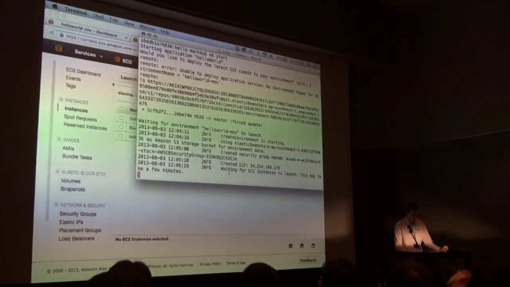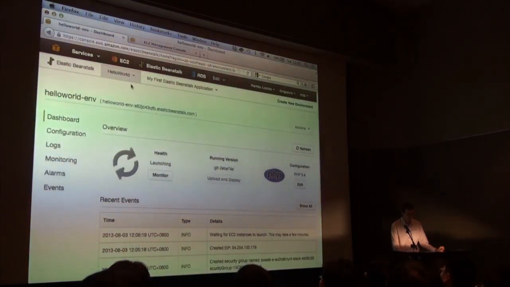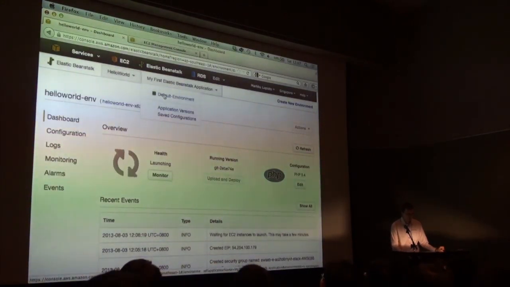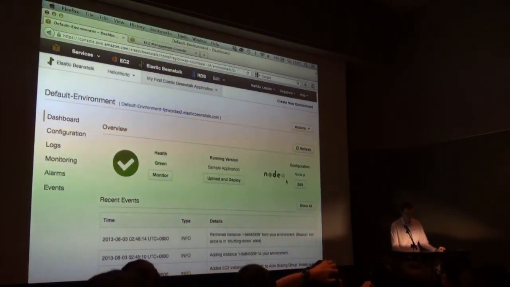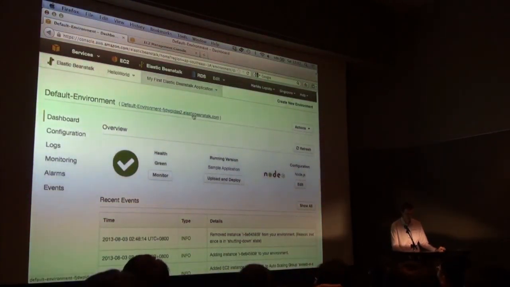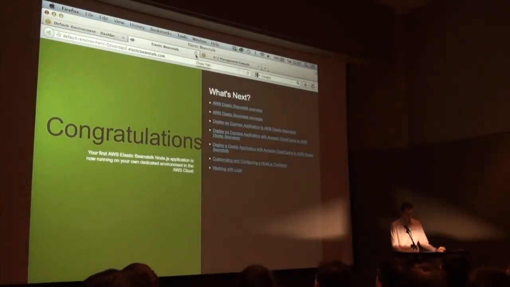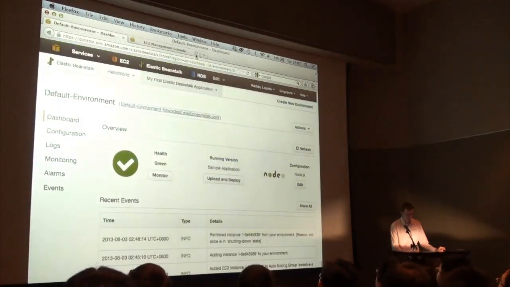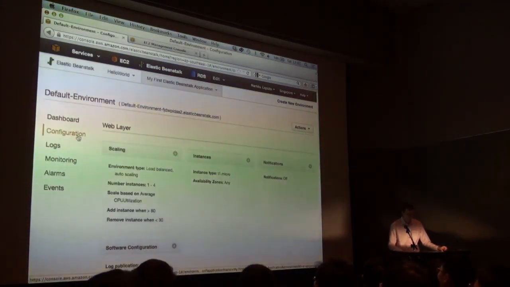So now we go back to the command line. We are waiting for the EC2 instances to launch. While this is happening, we are creating the environment. Let's do something fun with the first environment. The first environment was this, or is this, Elastic Beanstalk application with node.js, just a sample application. So if I click on this URL again, you can see that this is the node.js Elastic Beanstalk application.